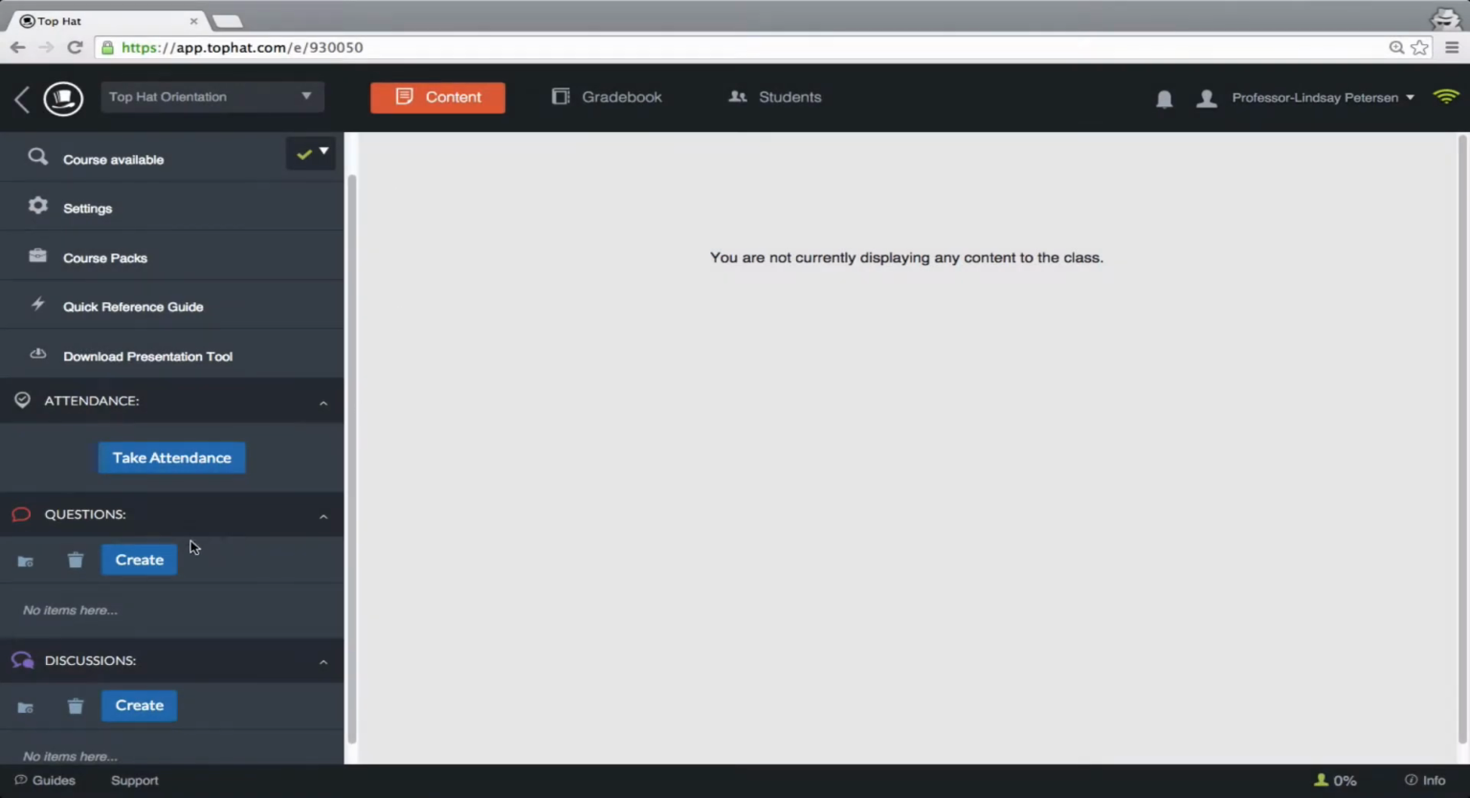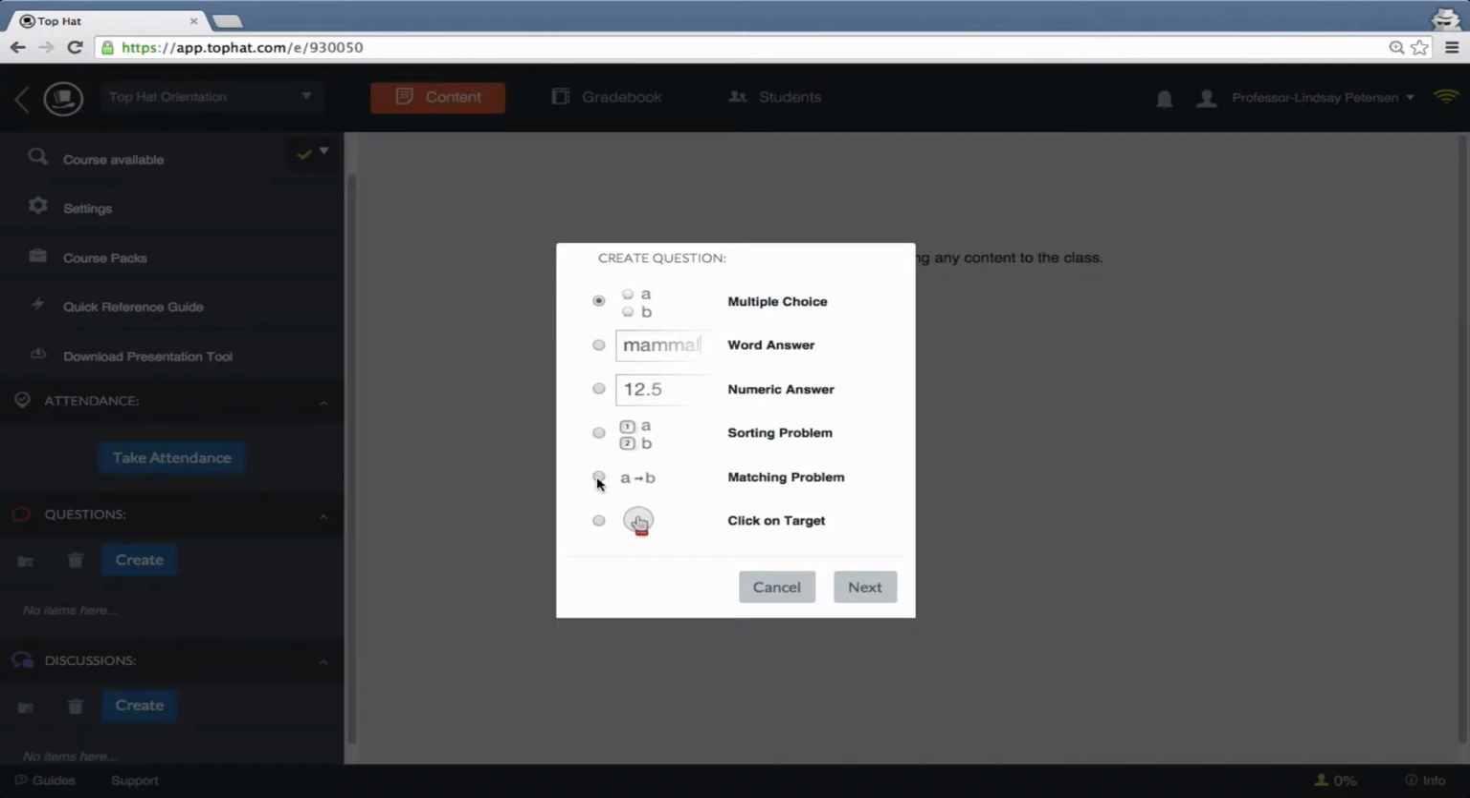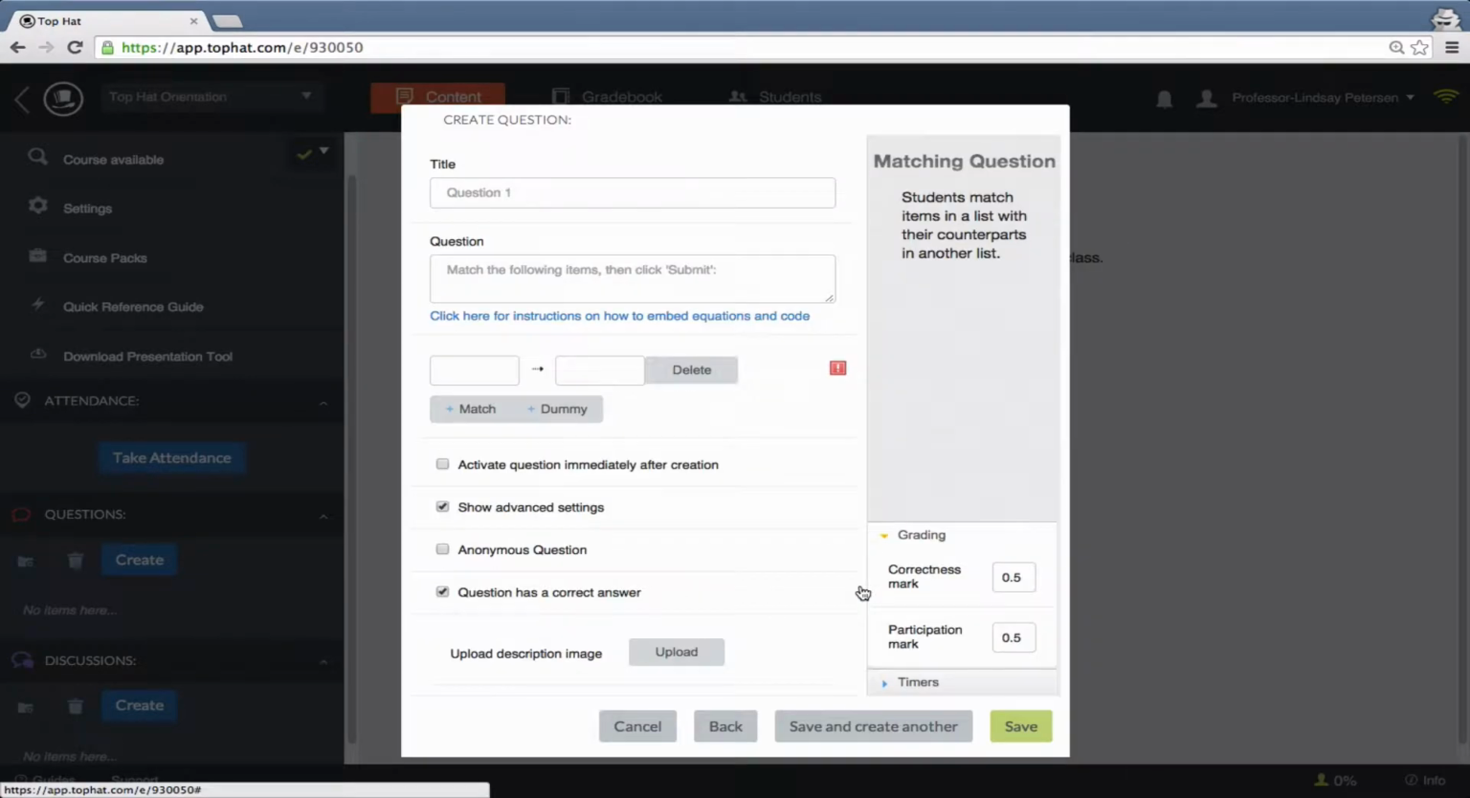To create a matching question, click on the Create button under the Questions module heading. Select Matching Question, and then click Next. You will be provided with the framework in which to build your matching question.